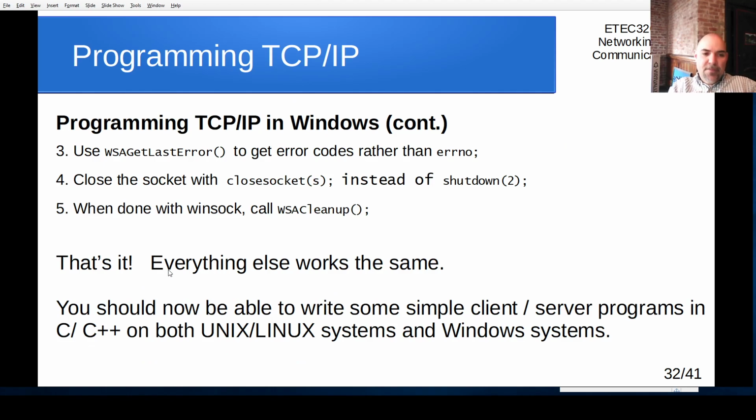All right, the third difference here is we call the WSAGetLastError function to get the error code rather than using the global variable errno, which is kind of a Unix-specific way of reporting the last error that happened. But this is kind of the same concept. We just call this instead of using that global variable.